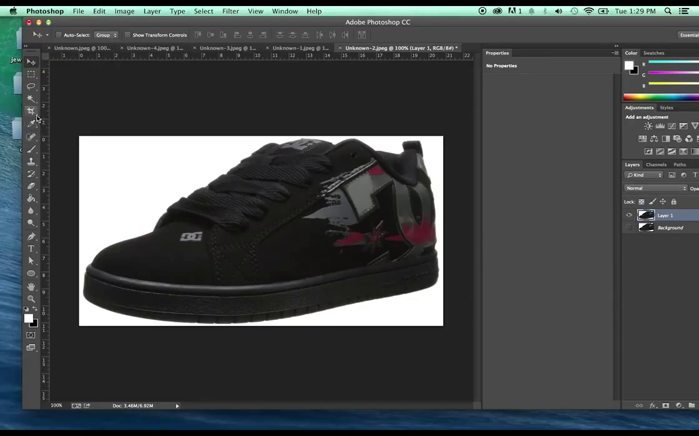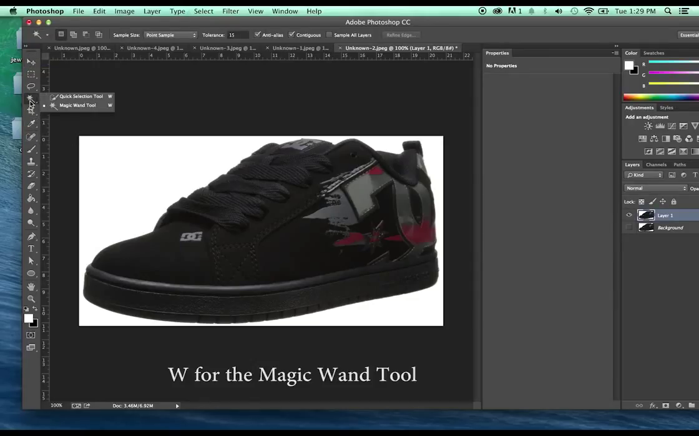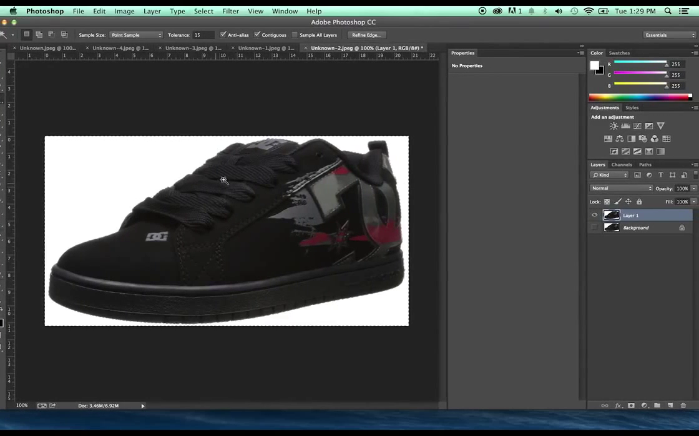We're going to want to use the magic wand tool here. It's W. Click the background. And I just had the tolerance at about 15. That seems to be a pretty decent overall selection here. It looks like it's going to grab everything. We need to go select inverse, because now the shoe's actually selected and not the background.